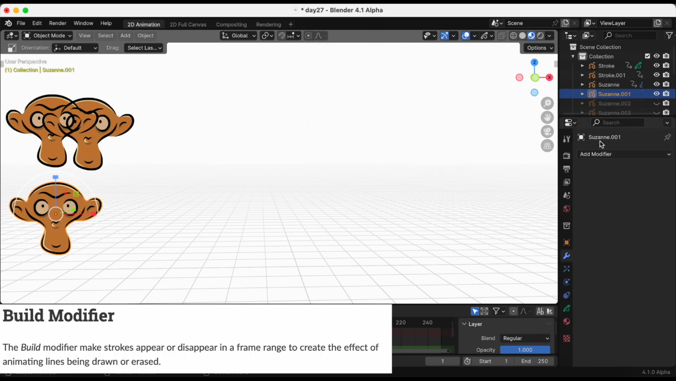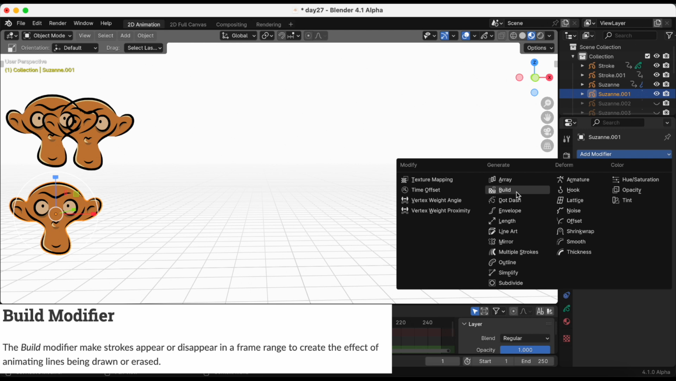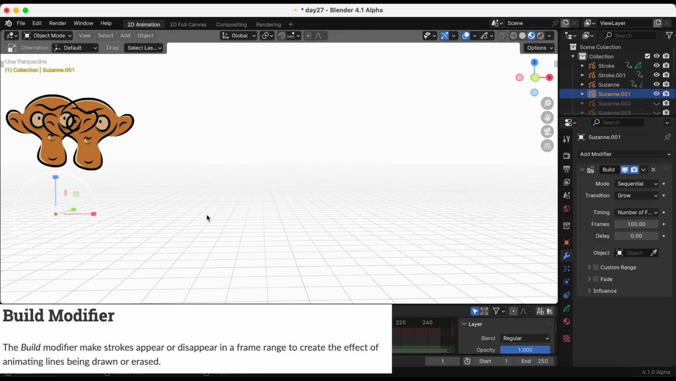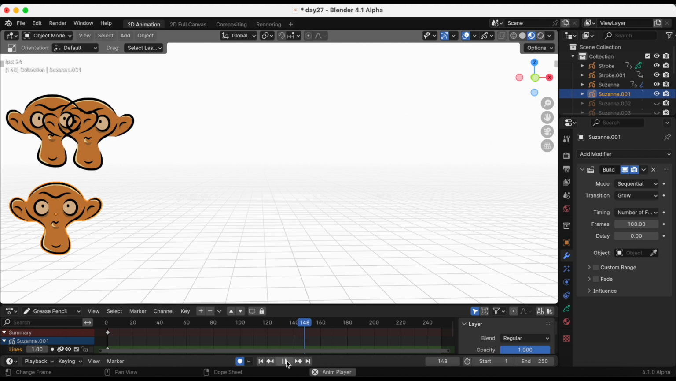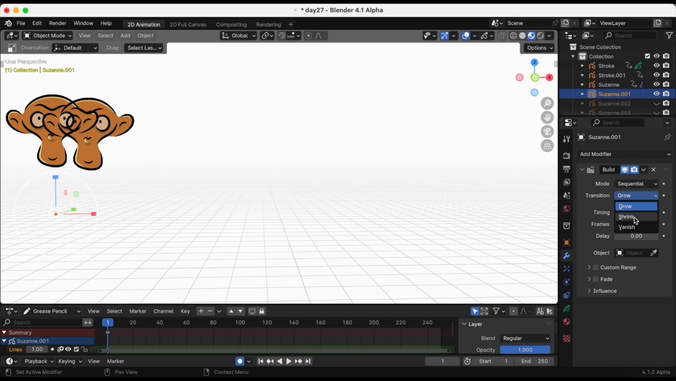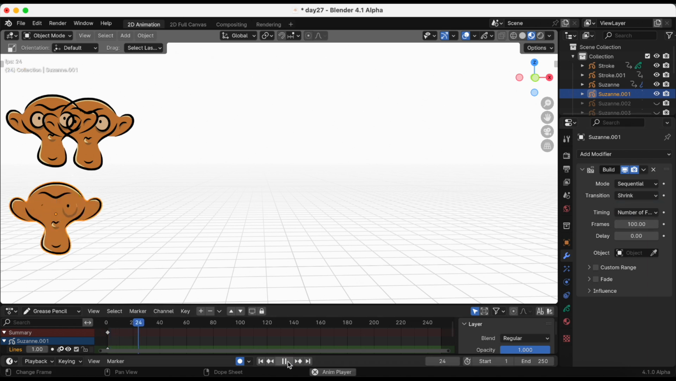The build modifier, we went over this more in depth in day 25, but it makes strokes appear or disappear in a frame range to create the effect of animating lines being drawn or erased. You have 3 different options under transition: grow, shrink, or vanish.